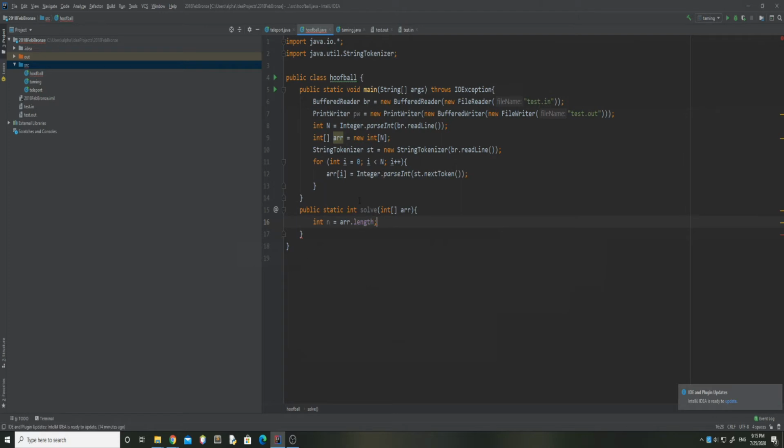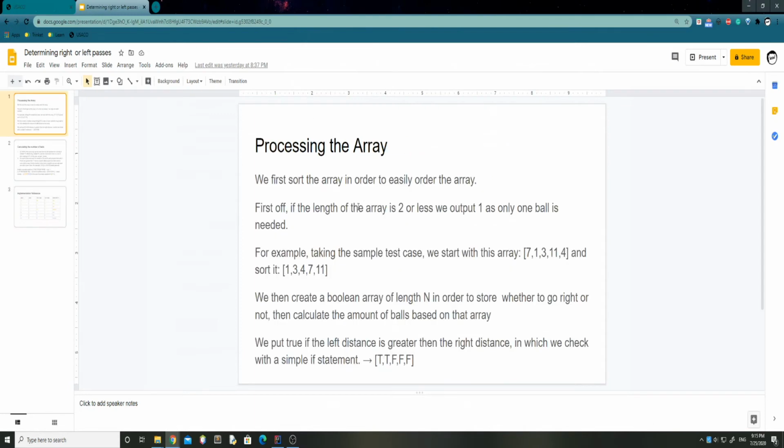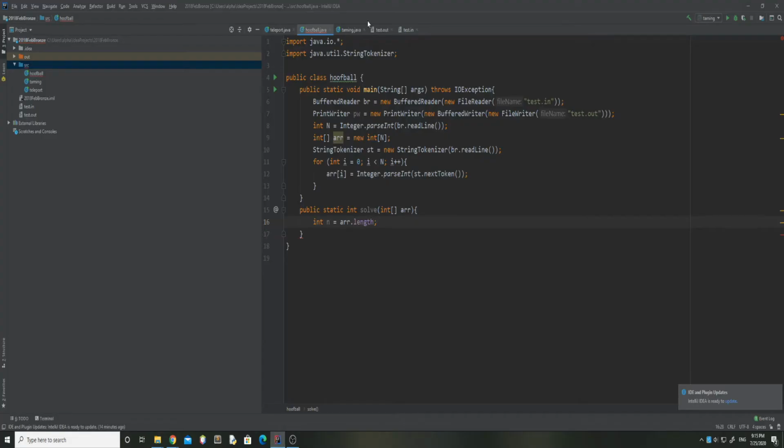So int n is just going to be basically the same thing as n. It's going to be something that we can use to loop through this array. So first off, like we said in our slides, if the length is 2 or less, we output 1 as only one ball is needed. So let's just do that real quick. Just put a quick if statement here. Say if n is less than 3, return 1.